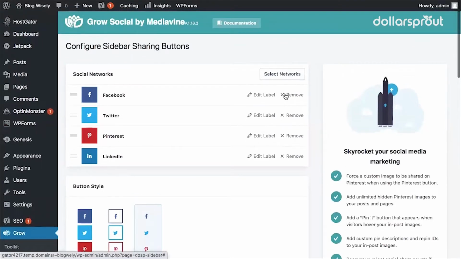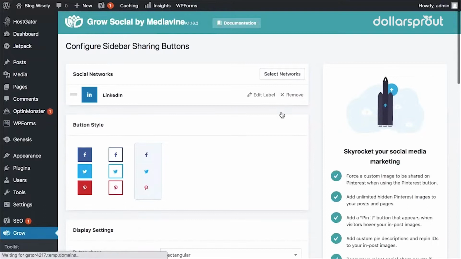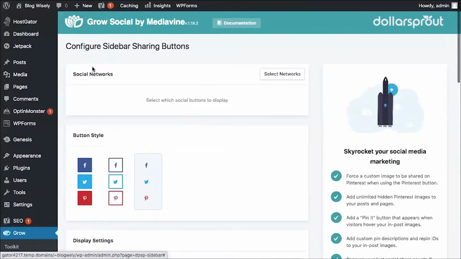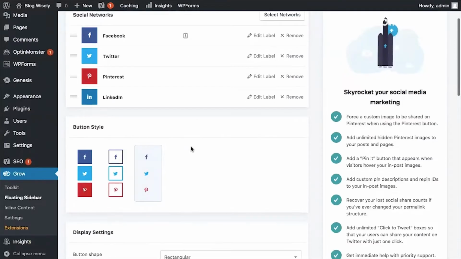And here is where you can add and remove social networks. When you first get in here, you won't have any, and you can select which networks you want to display buttons for. So I'm going to choose Facebook, LinkedIn, Twitter, and Pinterest, and click Apply Selection.